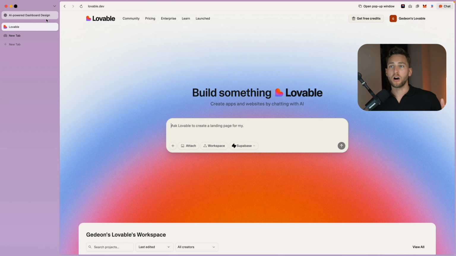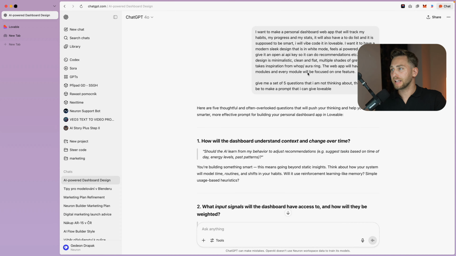We're going to start off with ChatGPT. I've got a basic prompt here. We're going to be building a personal dashboard, a tracker for your goals and your habits. We're going to try to make it AI powered as well.